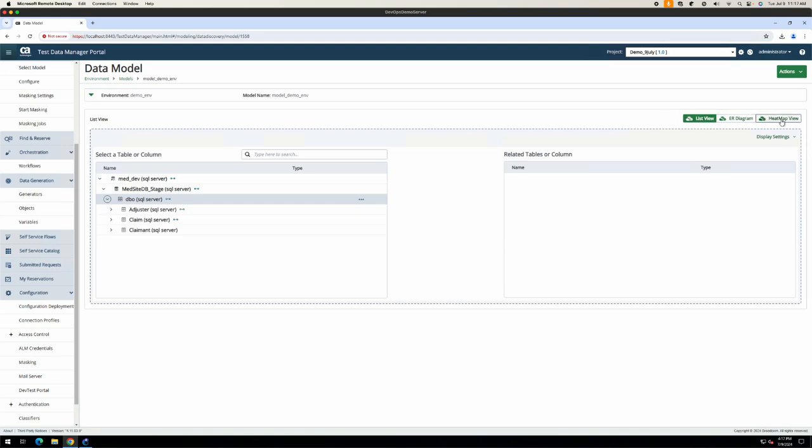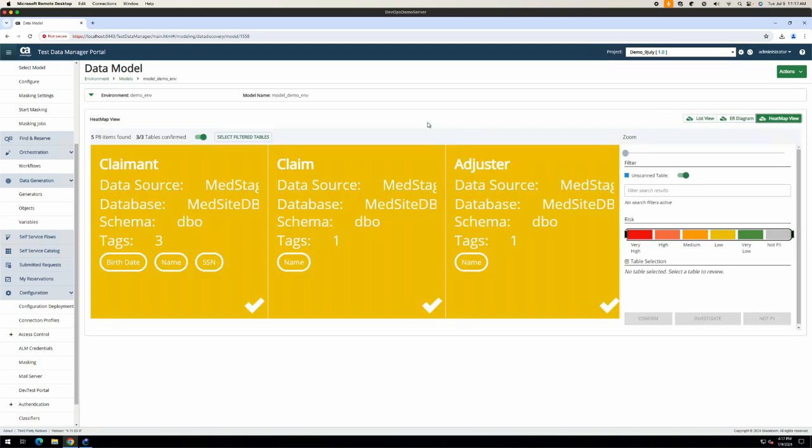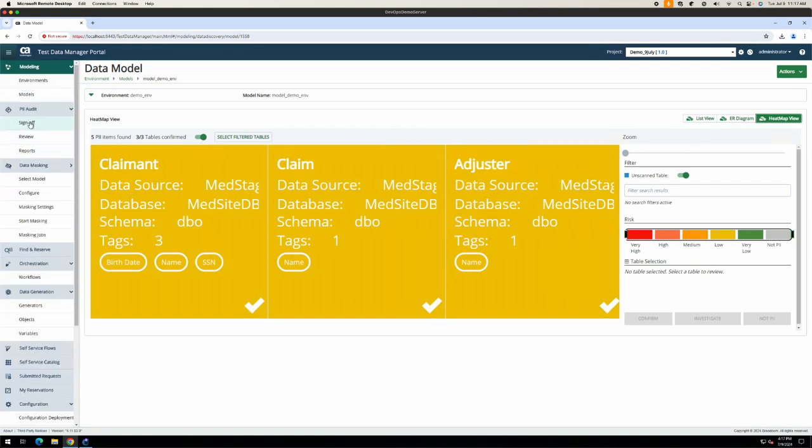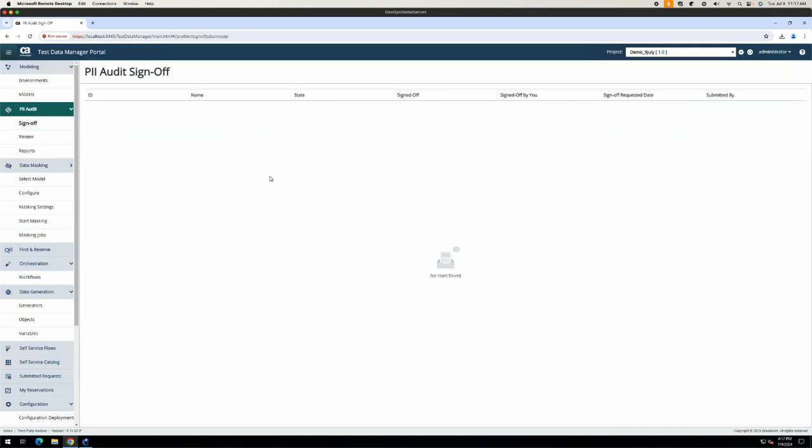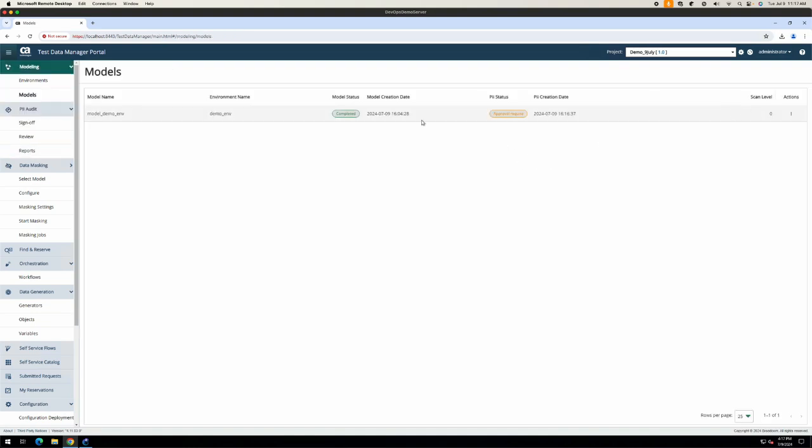So let's view the heat map, maybe. Maybe it's just not a default. Okay, so that's good. So now we've identified PII. So now if I go up here and click on PII, we have our sign off. I don't have anything signed off. Review. I don't have anything in review. And I'm obviously not going to have any reports. So how do we get there? Oh, approval required. So that's kind of cool. So here we can view the model, view the PII heat map, or view masking.